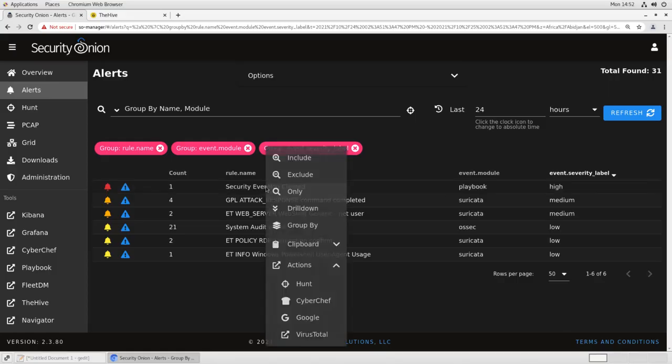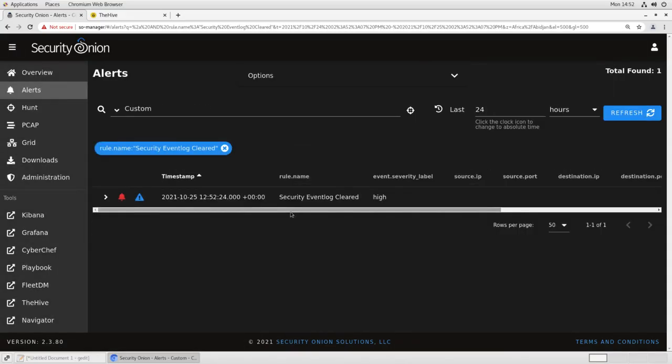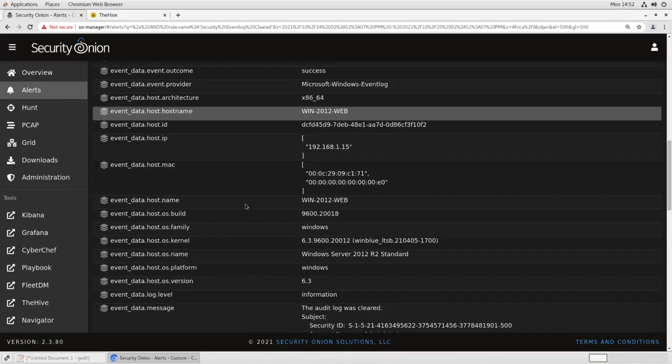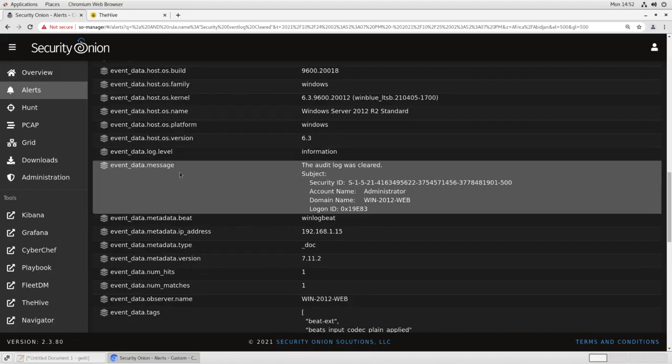So if we drill down in this one, we'll see the full event in this message field. The audit log was cleared. It was cleared by an account named administrator. It was cleared on Win2012Web, which is our web server. It was related to Security Onion using Winlogbeat.